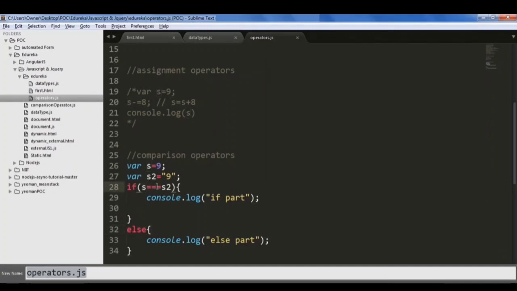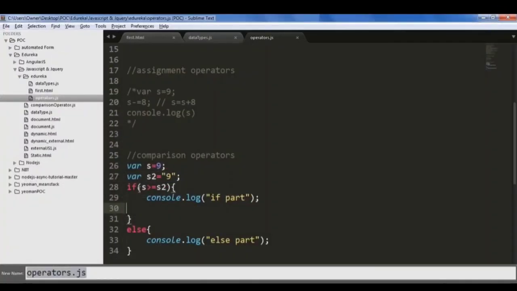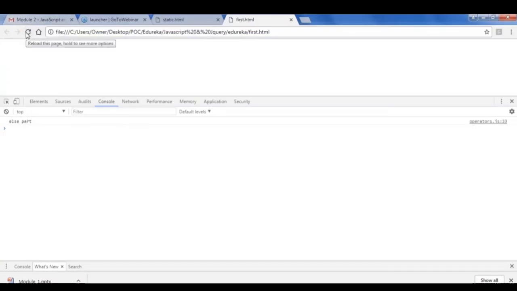You can check something like, if it is greater than equal to. Which means that s1 can be either greater than s2 or it can be equal to. In both the conditions, this will get executed. So let's see what is the output here. Yes, if part. So it is equal to, that holds good. If the value is 10 here, this will go to the else part.